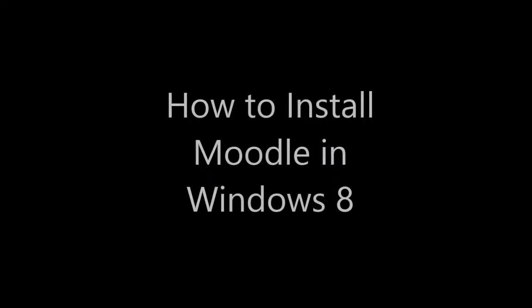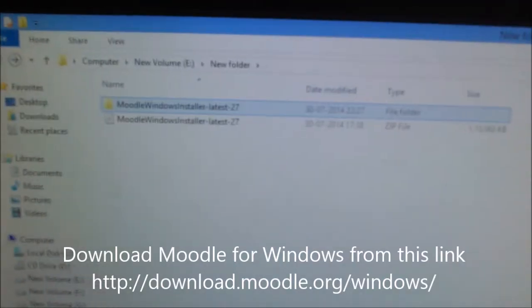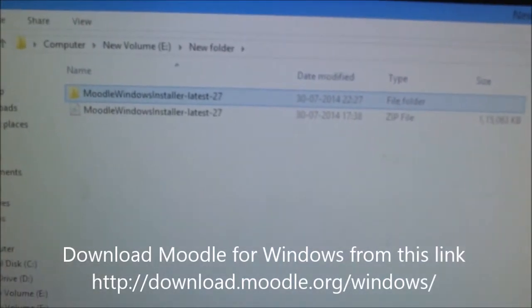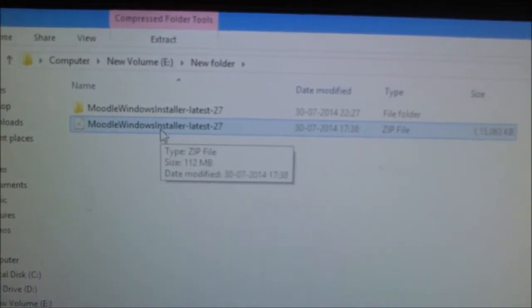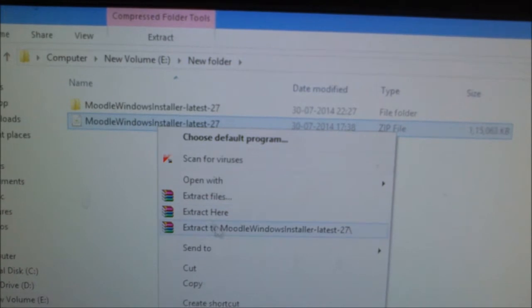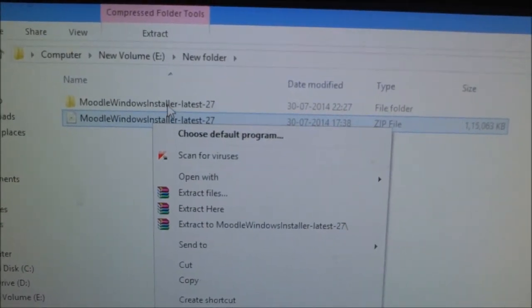Hi friends, today we are going to show you how to install Moodle in Windows 8. I already extracted the Windows software from Moodle's website. It is here. It is a zip file which has been extracted from Moodle software. Just extract to Moodle folder. Okay, now open it.